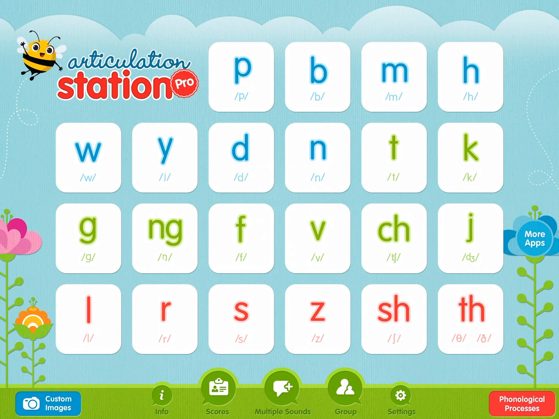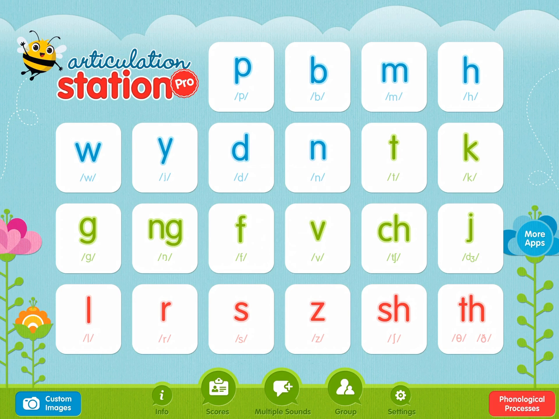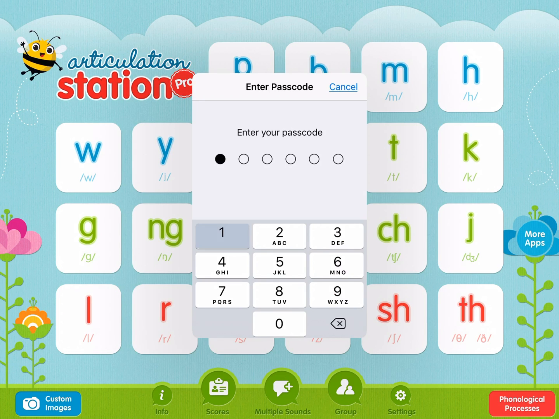And now, even when the student hits the home button or the lock button, they stay in this app until you triple-click the home button again to get out and enter your passcode.